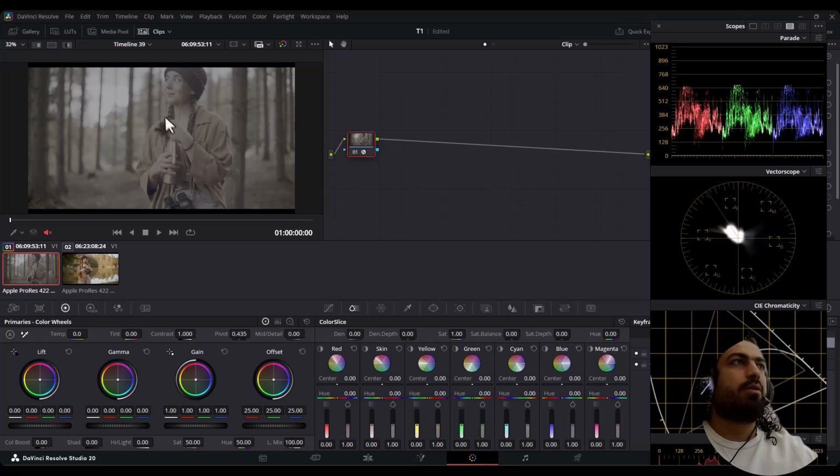Today we're going to see how to color grade two different footages and make them look similar so that we can put them together in the same tone and saturation.